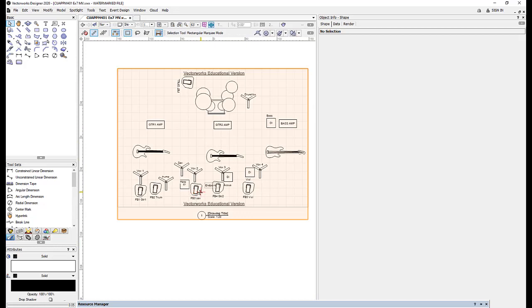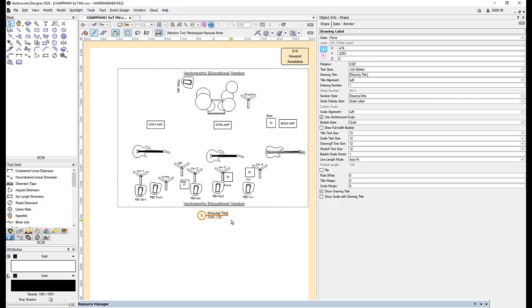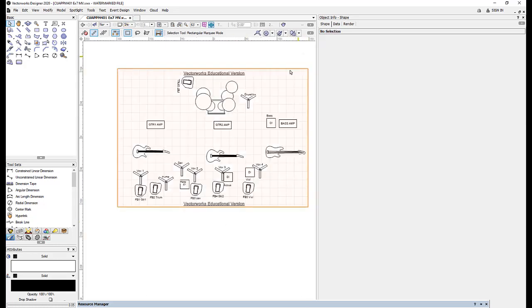So now we are actually not on our design layer. We've created a different sort of layer. This is called a sheet layer, and it's designed for printing and output. Now you'll notice there's a drawing scale down the bottom. Just double click that, go OK, delete it, and exit the viewport annotation. So this is what we're going to output.